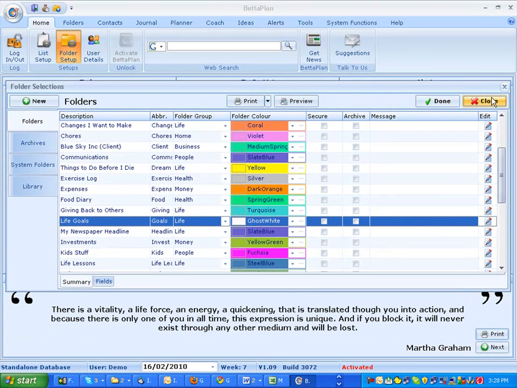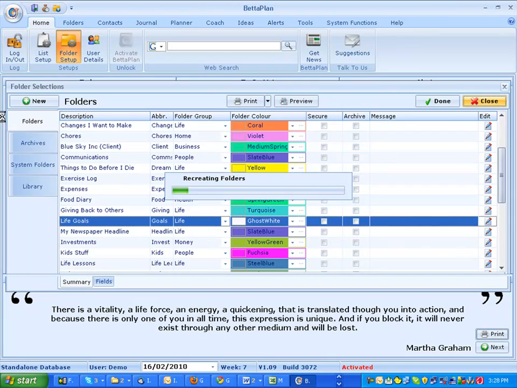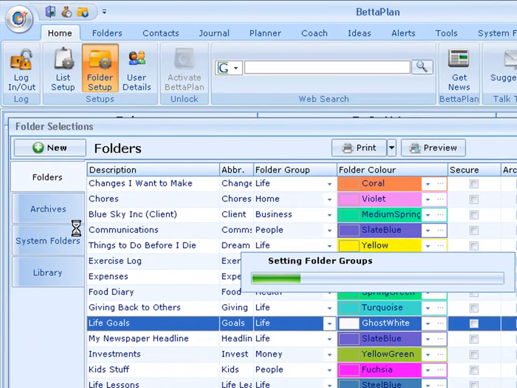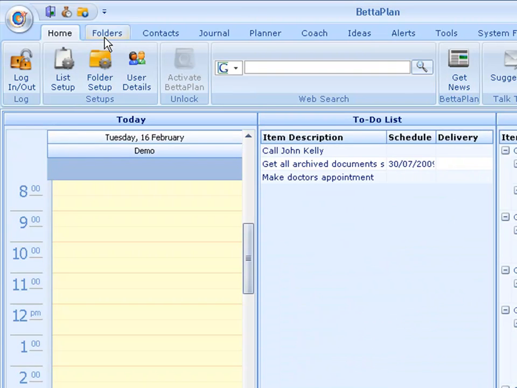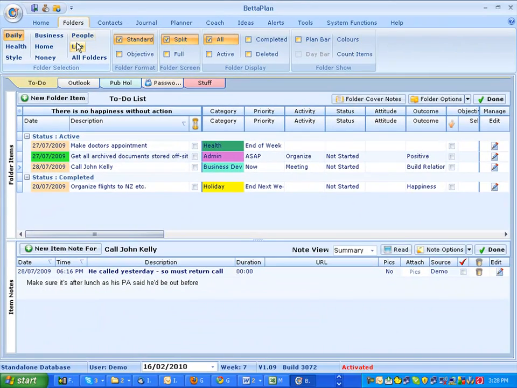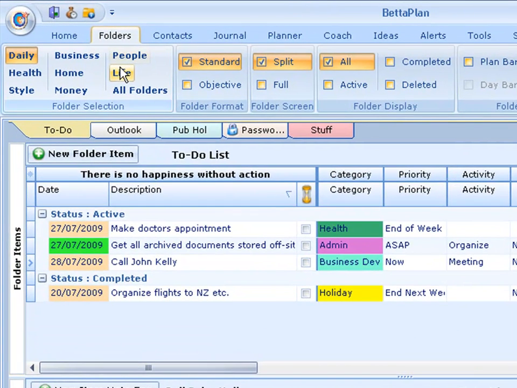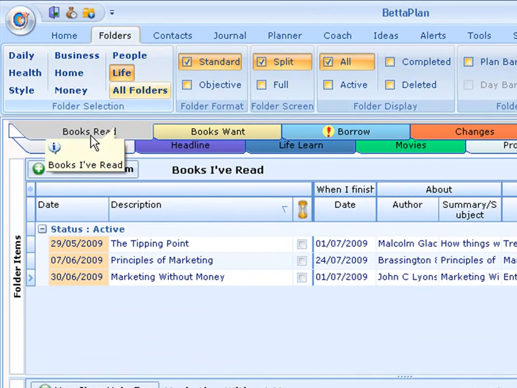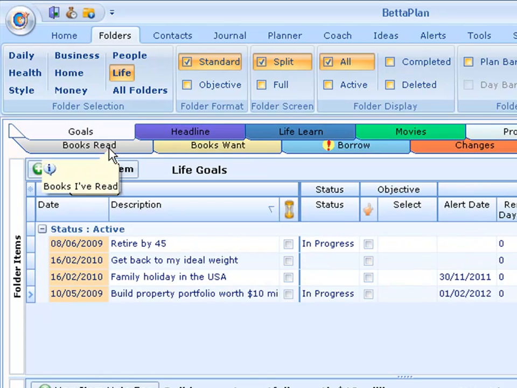So we'll go back to the folders once it's rebuilt the database and shuffle things around a little bit. And we know where we are again, and I will go to folders. Now the folder that we adjusted was life goals. That happens to be this one over here, and you will see that I've got a couple of entries in here.